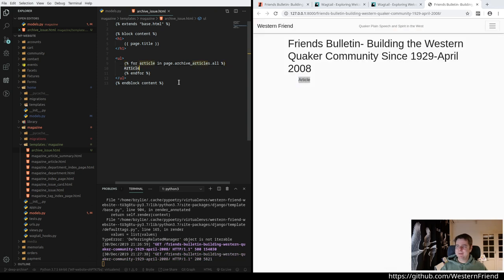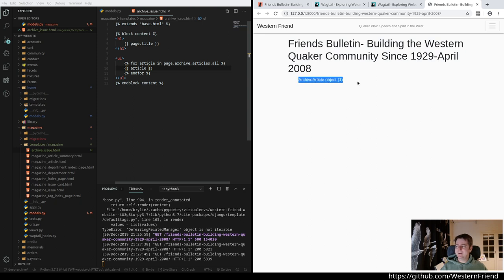There we go. And then we'll just use article actually instead, to get the string representation of that article. In which case it says an archive article object, which is true. All right, we're good. Because I didn't define a string representation of it, and it doesn't know really what to use by default here, because it's not a page, it doesn't have a title, or is it a page? No, it's not. Yeah, no problem.